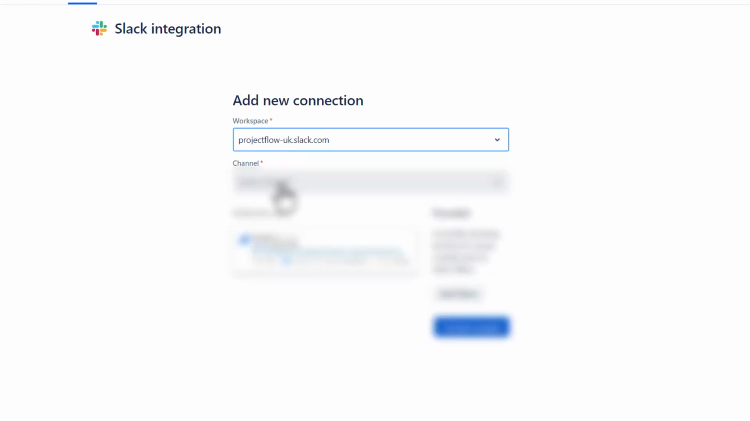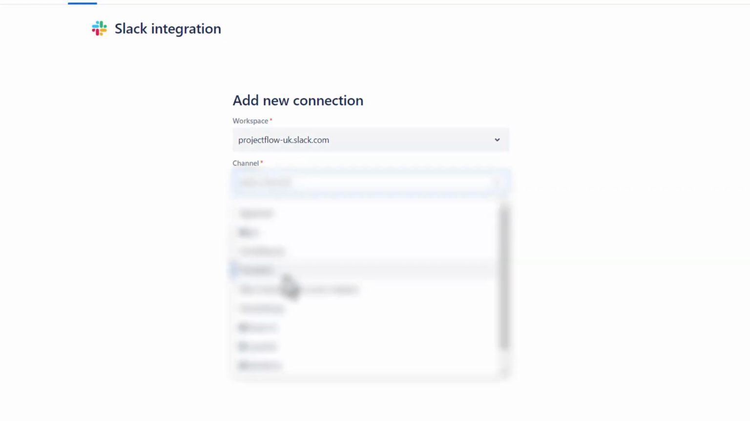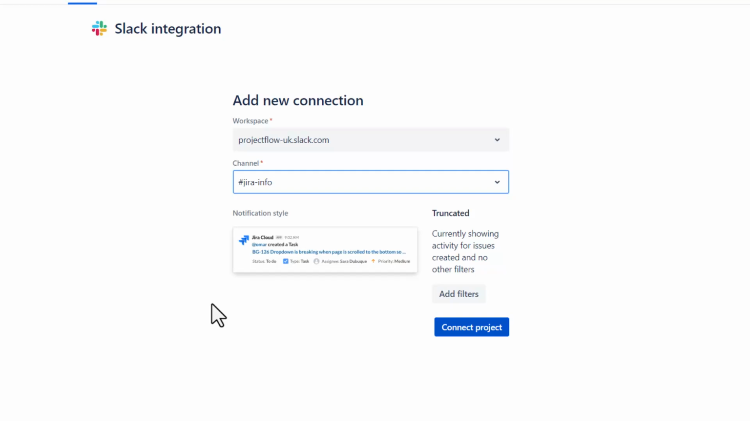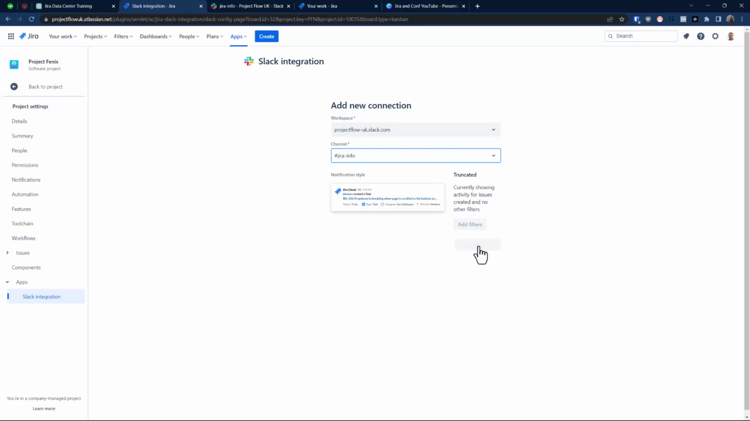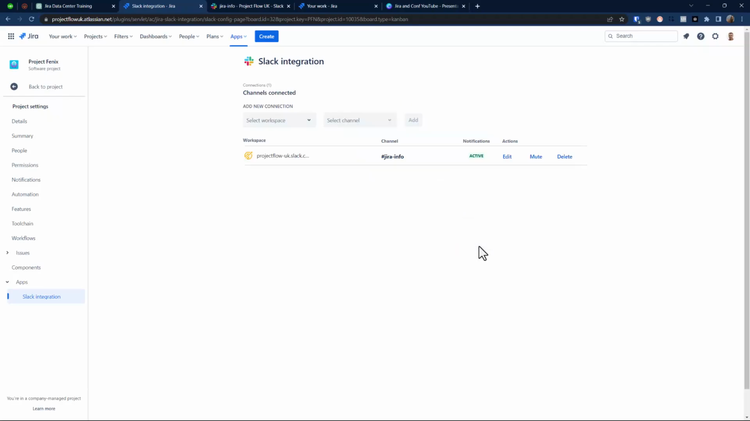Yeah. And the channel is very important. So yes, I have to blur this out because I've got a few channels which I use for my clients. But now you should see that I have that Jira info. Cool. And yes, in a second, we're going to explore filters. But right now, let's connect project. And something interesting going to happen.